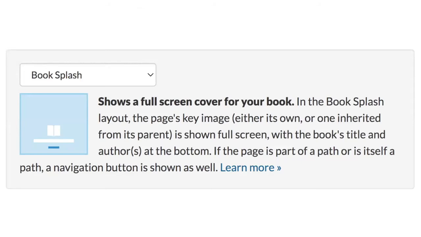In the Book Splash layout, the page's key image, either its own or one inherited from its parent, is shown full screen with the book's title and authors at the bottom. When you create a page using Book Splash, it's going to have your book's title, it's going to have the name of the authors or contributors to the book, and if you decide to make it a path, you will also see a button under that title and author's name that allows readers to click and continue into the pages of your book, which we're going to be going over in another tutorial.